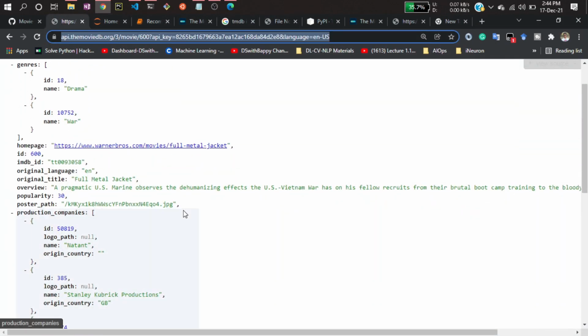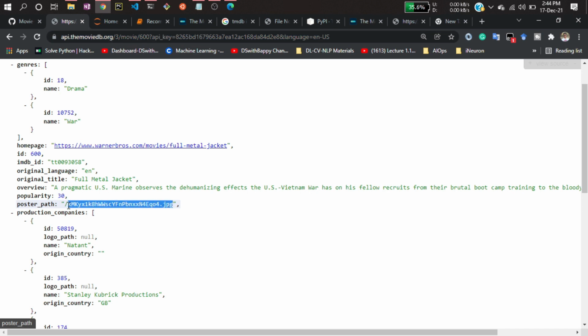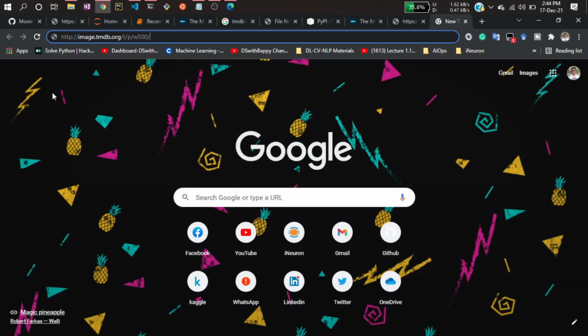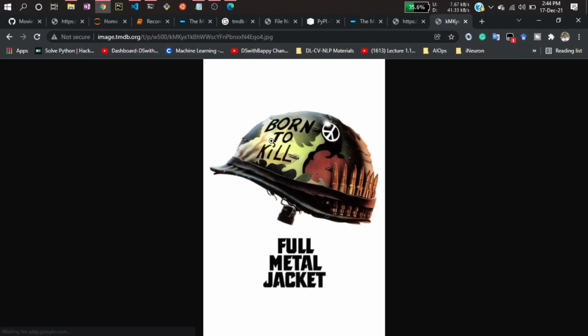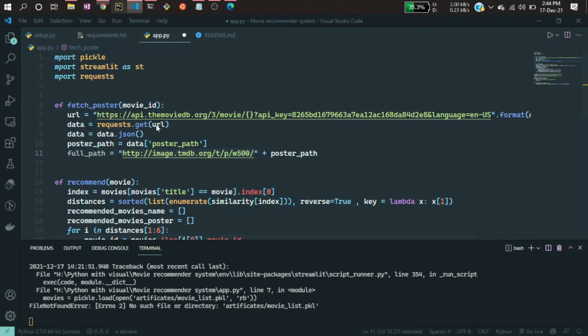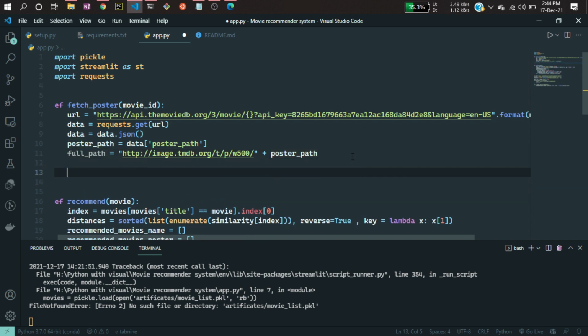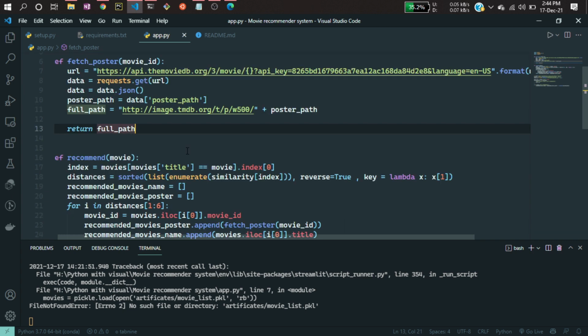So yes, this is the poster path. Let me copy that, and if you combine that together and hit enter, see, this is the poster of that movie, okay? So that's how you can get any kind of poster by using that URL. That is what I'm doing here. After getting the poster full path, I will be returning the path, return full_path, my poster path. So yes, this code is ready.